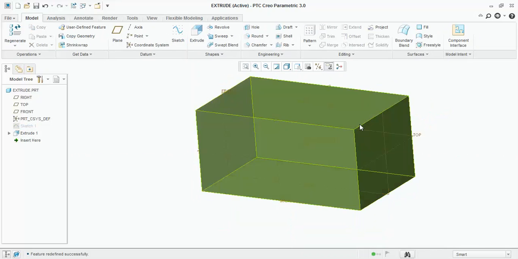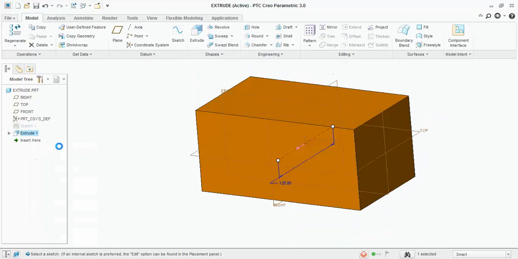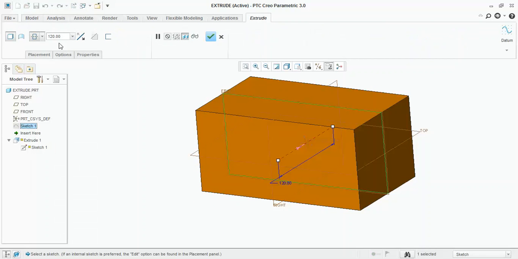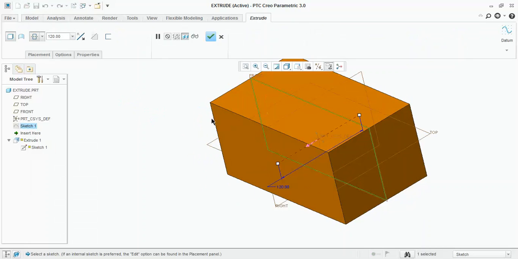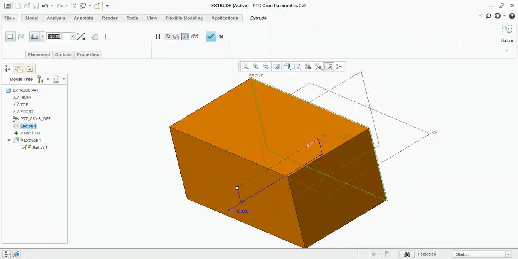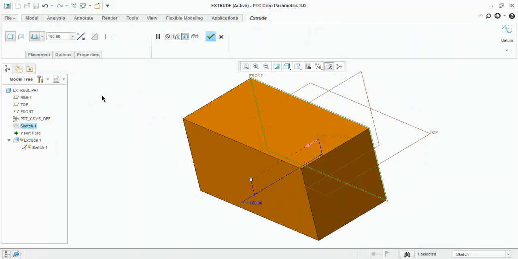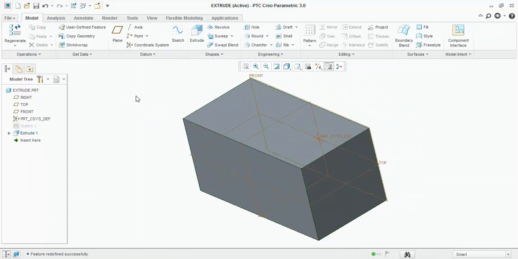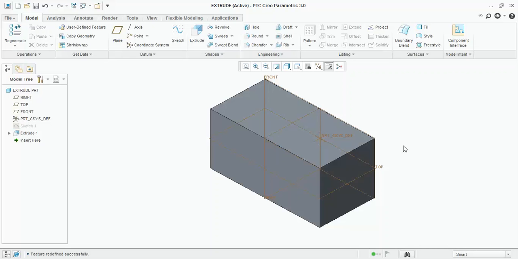then click OK. You have changed the dimension of the rectangle. Now we want to change the thickness, so select extrude, right click on it, select edit definition and change the thickness. Now if you want it on only one side, select the first option and enter the value of the thickness and then click OK. You have done your changes.